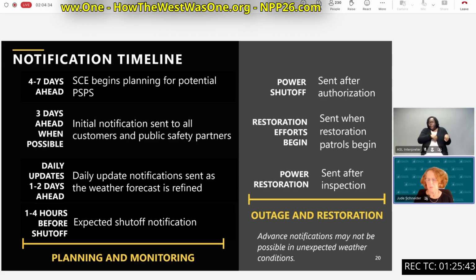Usually the authorization comes and the power goes off in around 10 minutes. And then we send another one when the event has ended, the winds have calmed down, and we're starting to restore.